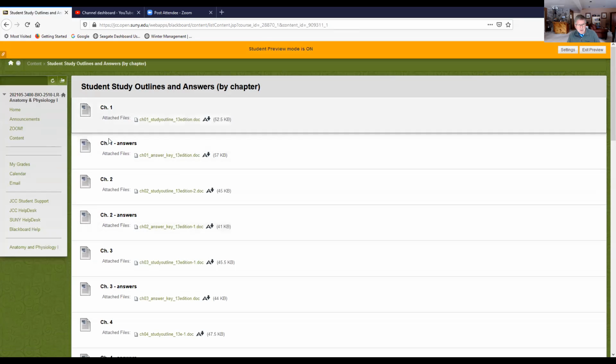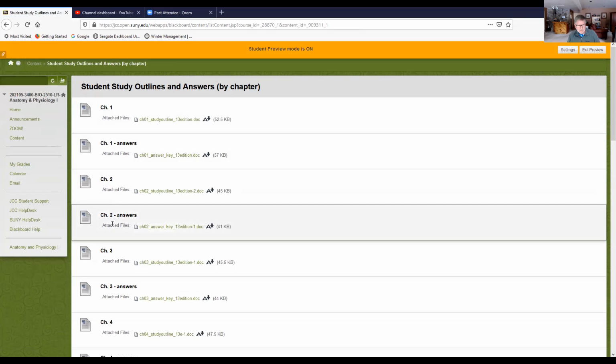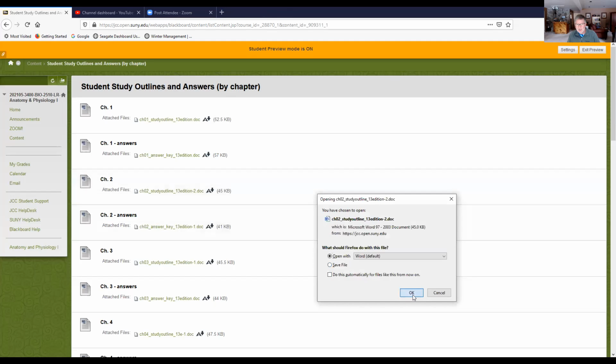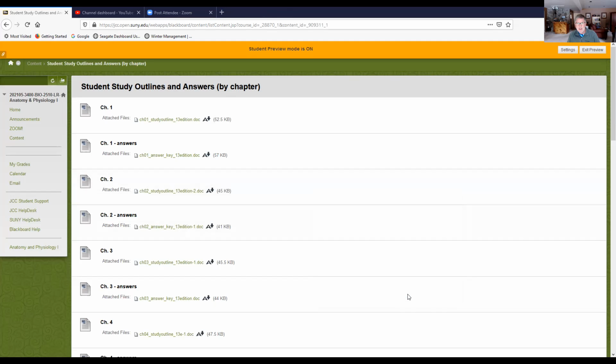There are basically 2 files for each chapter. Let's take a look at the chemistry chapter, for example, and look at the attached file here for the student study outline. I'm going to pull that up. It's a Word document. And as you can see, it begins with a series of statements. Matter is blank. Compounds are blank. 6 examples of bulk elements are blank. And so on and so forth.